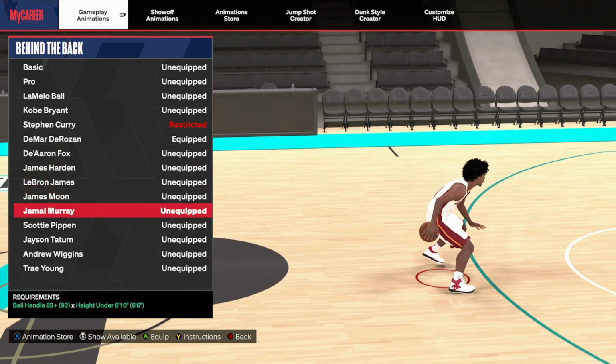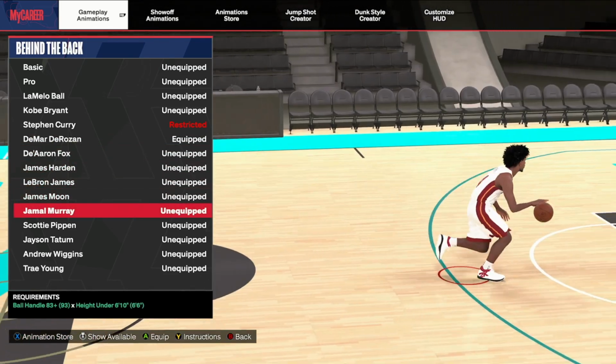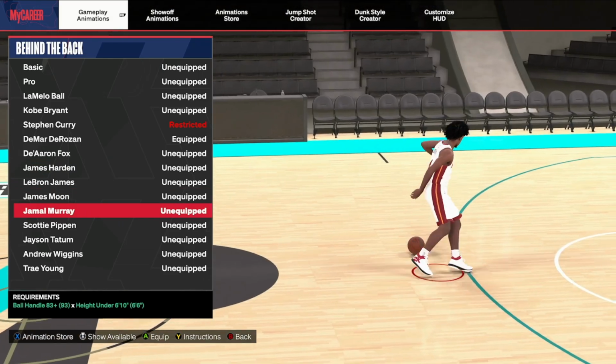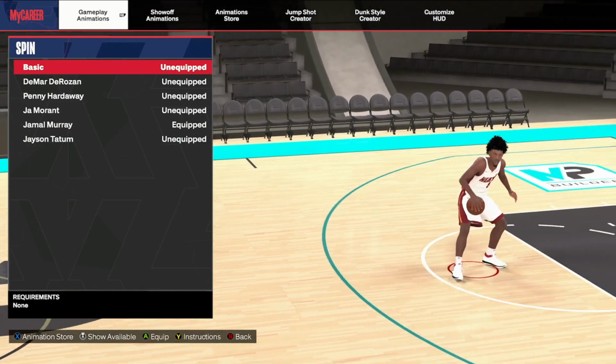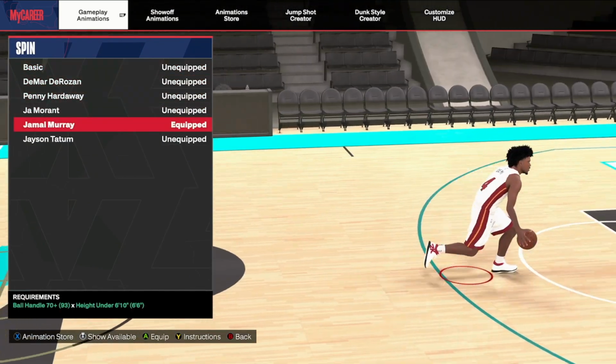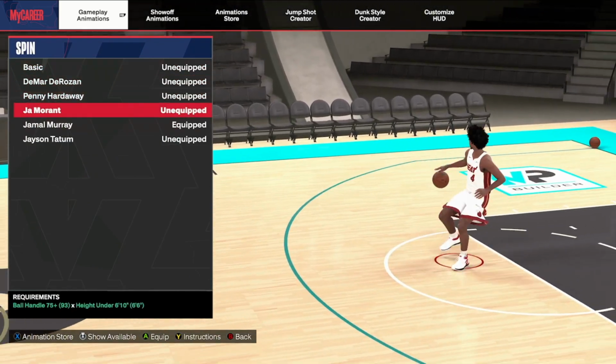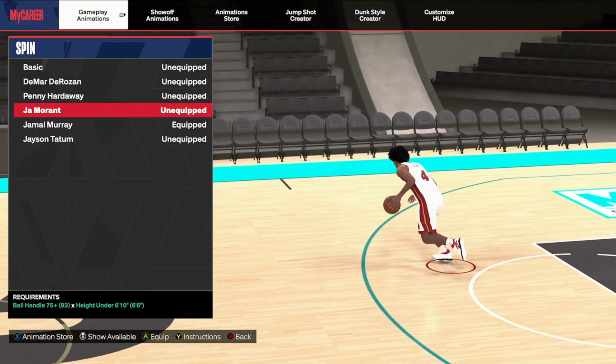But I think it's pretty much on the same level as Jamal Murray. I think Jamal Murray is just slightly better in terms of the explosive behind the back. That's the way I can describe it, and that's my story. I'm sticking to it. It's simple as that. Next is the spin. I'm using Jamal Murray, but Ja Morant probably has the best spin. I ain't gonna lie. So yeah, I'm just gonna keep it moving off that.